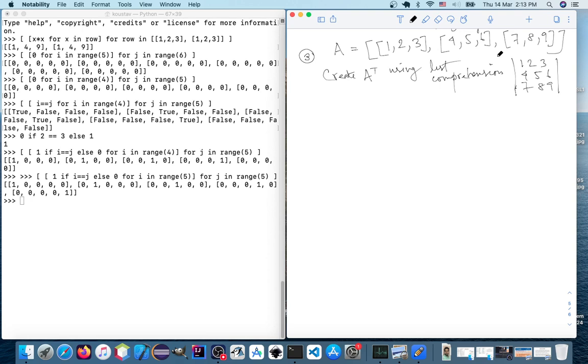Now, how will the matrix A transpose look like? If this is A, so A transpose will be something like 1, 4, 7, 2, 5, 8, 3, 6, 9. I hope I'm right. Okay. So before trying to write the statement using list comprehension, let's try to understand the logic. So obviously the A transpose will also be a 3 by 3 matrix.